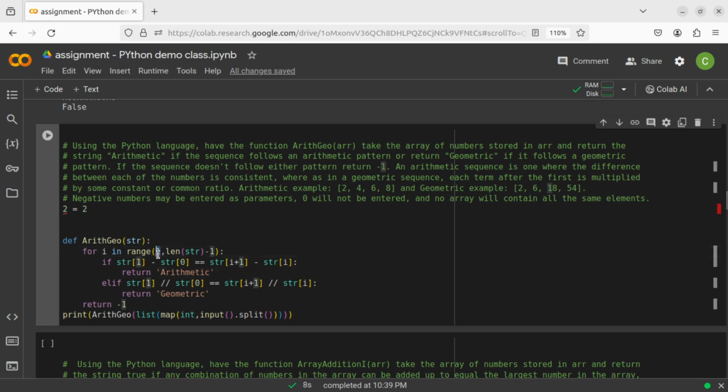So the first iteration will be 1. 1 plus 1 is 2. So we get this I plus 1 as 2, so we start it from 1.